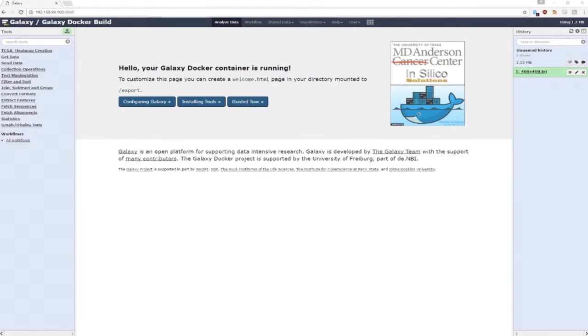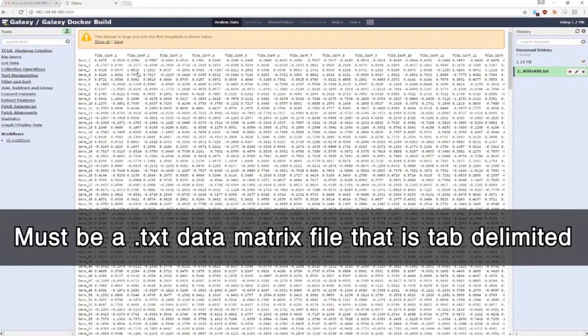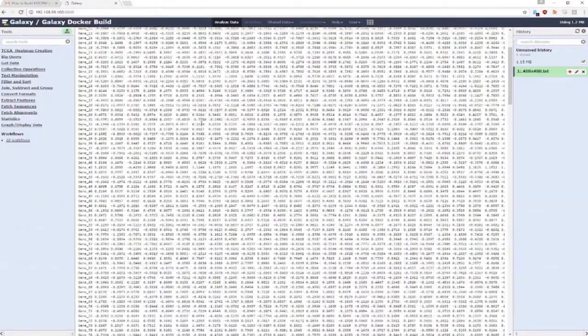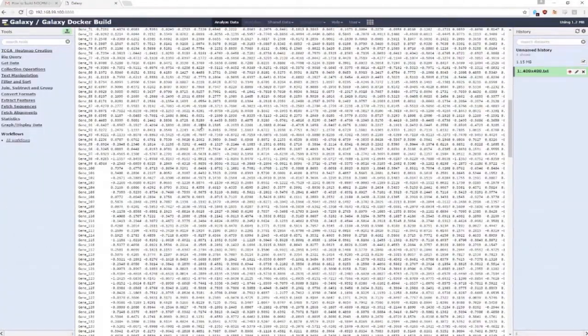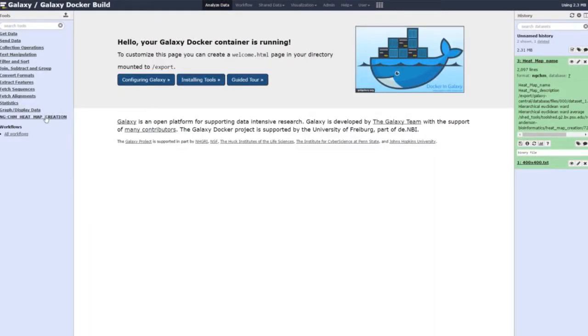To use the NG-CHM, your file must be a text data matrix file that is tab delimited with row 1 containing column labels and the first column containing row labels. In this example, the columns are patient samples, the rows are genes, and the numerical matrix values represent gene expression.